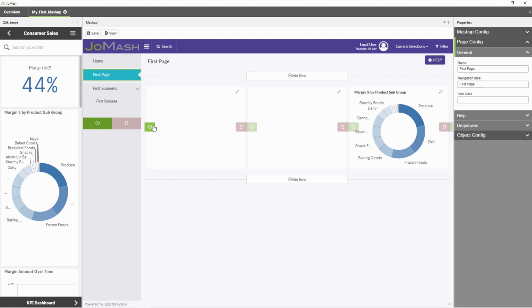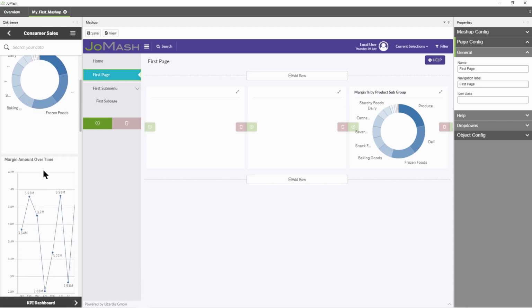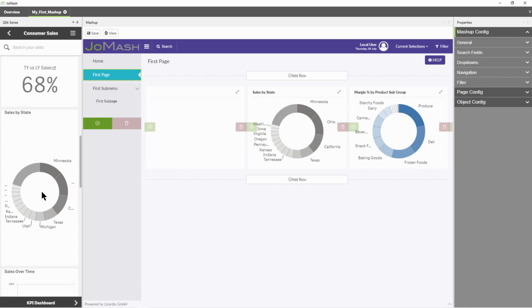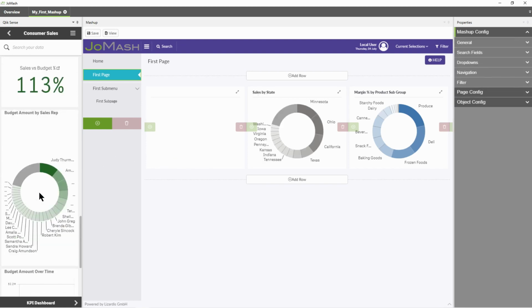Now go back to the clixsense panel again. Choose another chart. Now click and hold the mouse button on that chart again. Drag it over the container you just created. Repeat it for another chart for the last container.